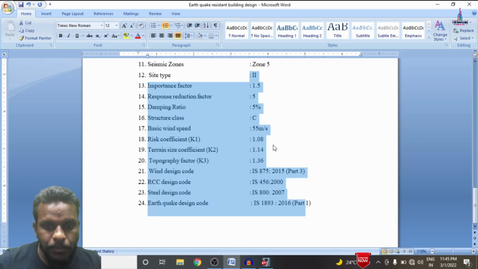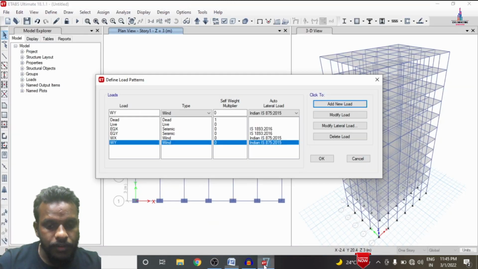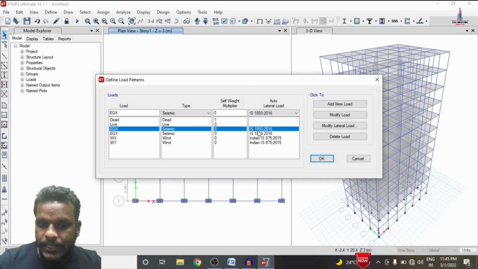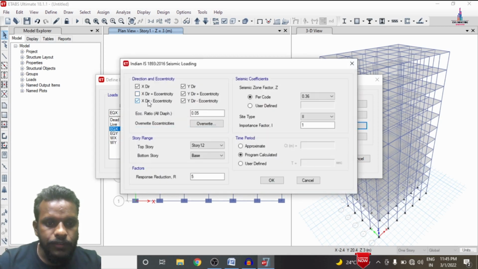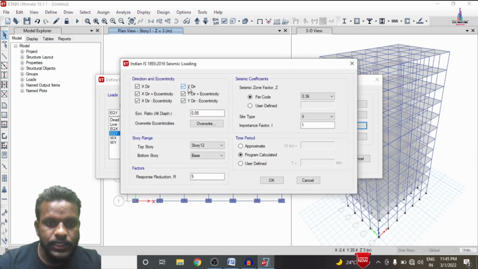But for simple understanding I am skipping these respective values. As per my assumption I will take random values. So here I am selecting IS codal provision 1893. Click on modify option. Firstly we have to select the direction, X direction condition, which is related to the per code value of 0.36 for the respective section. Click on OK option. Again in the same process I am selecting the Y direction condition.